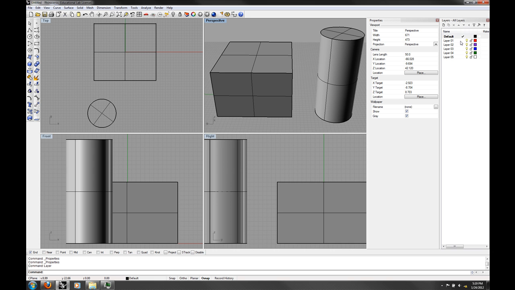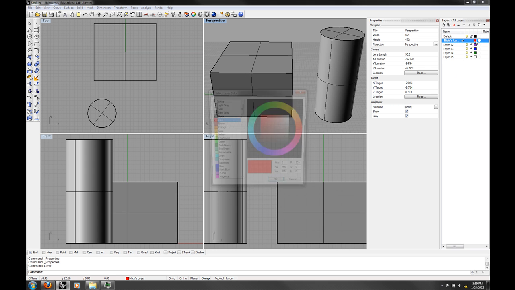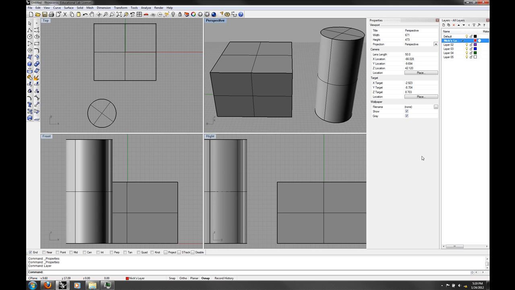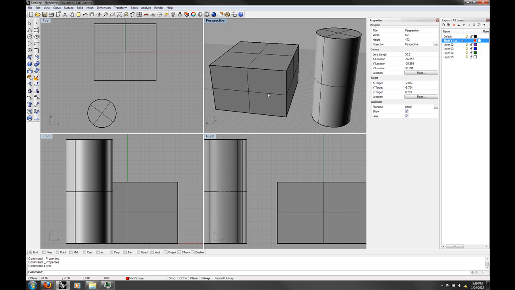A layer has a name; change it by double clicking. Call this X layer. You can change the color by clicking the swatch and then making a different swatch, and that will actually change the color of the object. It doesn't change the real property of it, it just changes the color of it in the display.